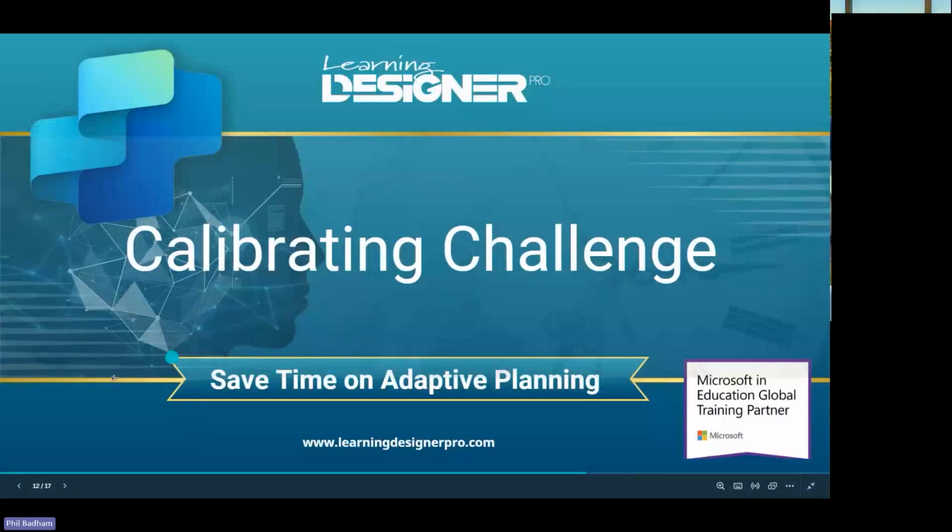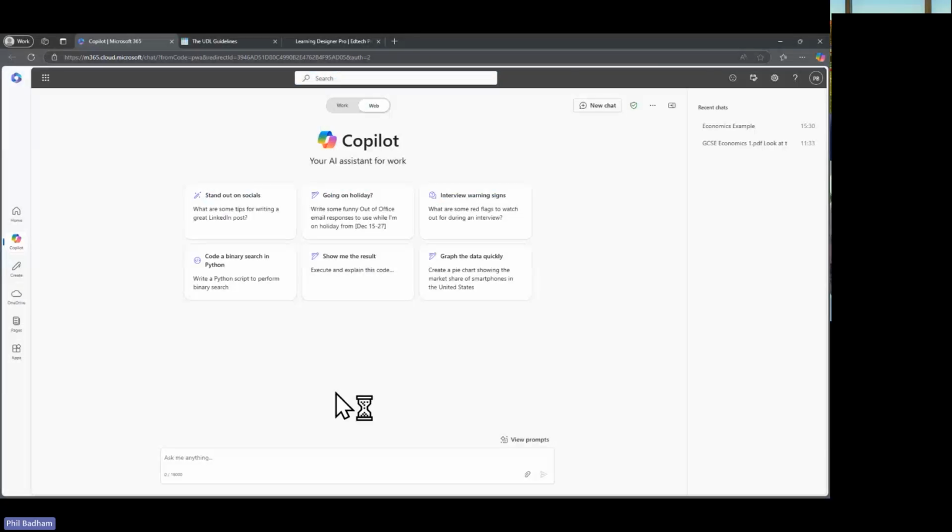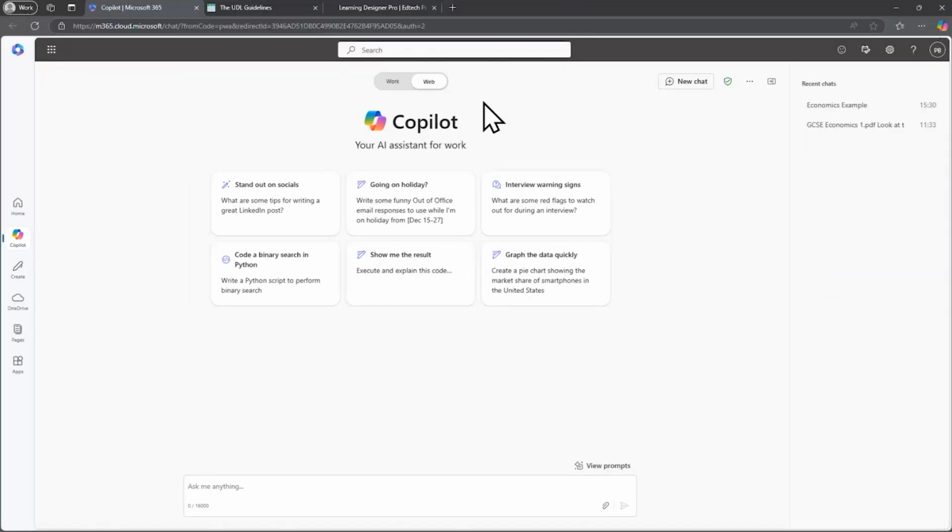So I'm just going to share my screen, and we're going to be talking about this section here, which is called Calibrating Challenge. And hopefully, Dave, you can just confirm that we're looking at my Copilot screen. I see it. Wonderful. Okay, fantastic. So I'm working in my Copilot space here, and I'm going to be using the web toggle, just because I will want it to be pulling some information from the web rather than just my work-based files.